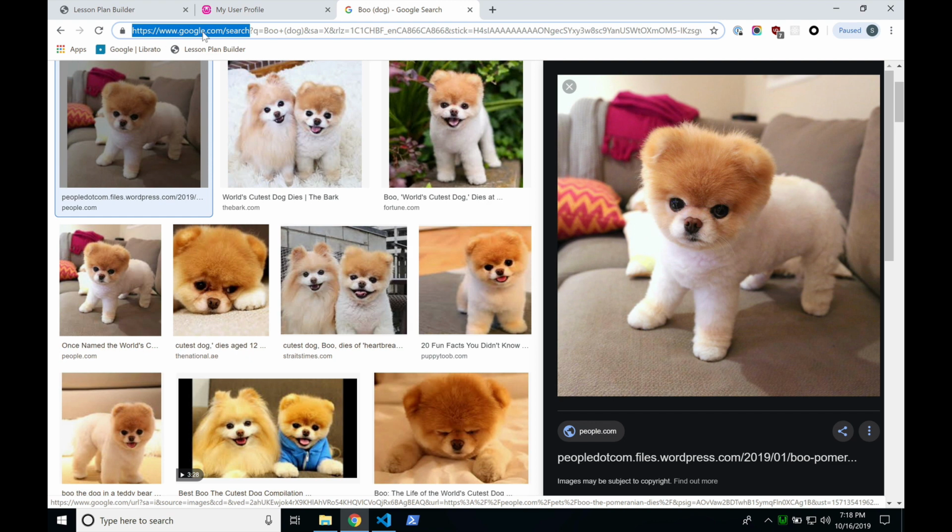So what key is following that? We have SA. That's our next key, and it is equal to the uppercase letter X. Then I've got another ampersand, and the next one is RLZ, which is equal to something I'm definitely not writing out, a big gobbledygook line. And I'm sure there are probably a few more if you go down the string.